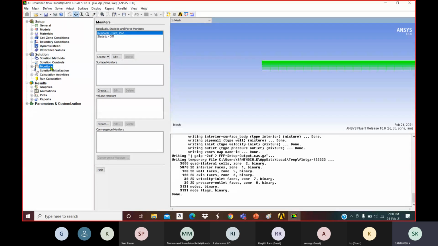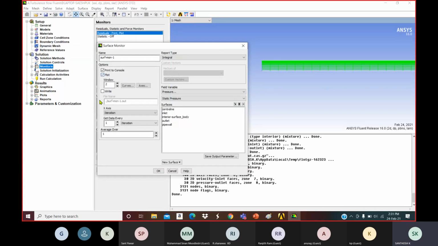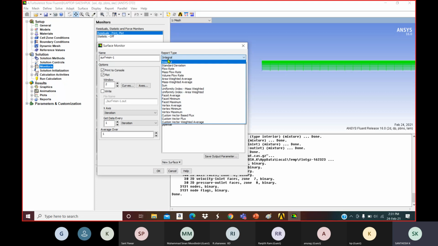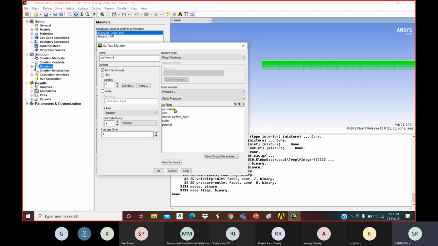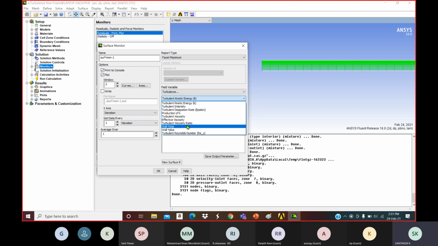So what I am going to do is go for create. So what you can plot, what you want to predict. I'll go for here, facet maximum, which area you want. I want to see the turbulency. Turbulency of what? Turbulent viscosity or turbulent dispersion rate, what you want to see. I'll take turbulent viscosity ratio. I want to see that, I want to change.